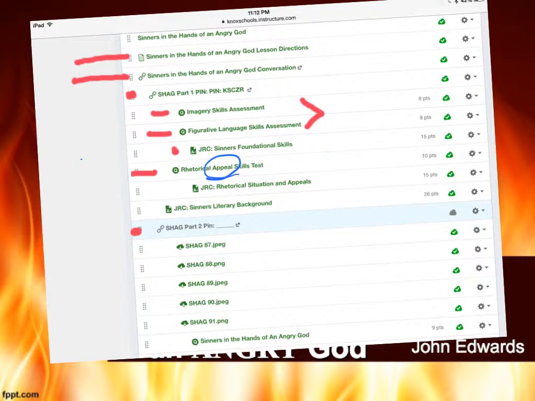If you pass the skills test, and it's very possible that you may know the information. Some of our teachers in the 10th grade year did an extension with the rhetorical appeals. Some did not. So if you do pass that, you do not have to do the JRC. If you do not pass that, you do have the JRC.